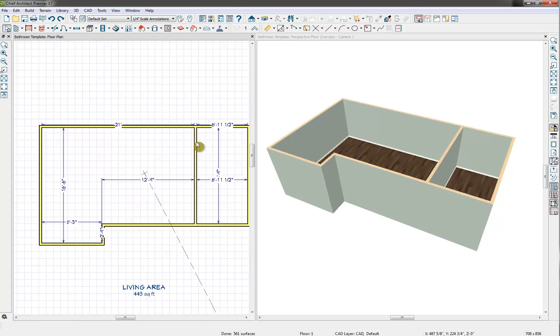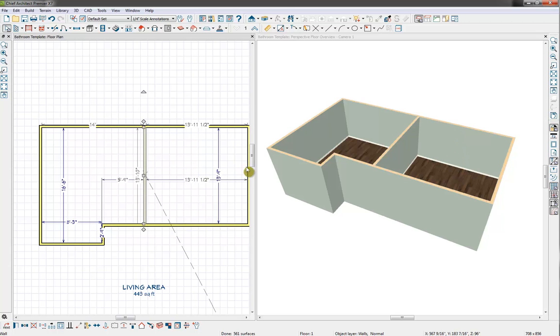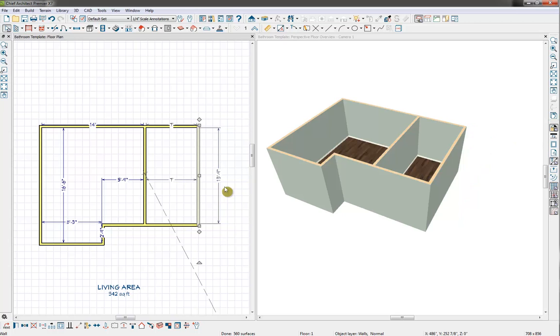And then we just have two more to do. We'll select this wall and change this to 14 feet, and then this far wall, and we're going to change that to 7 feet. There we go. So now I'm going to delete all these dimensions because I don't need them anymore.